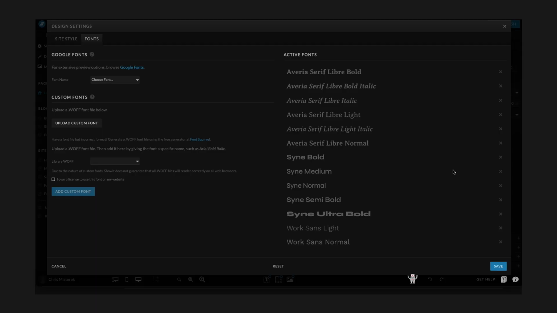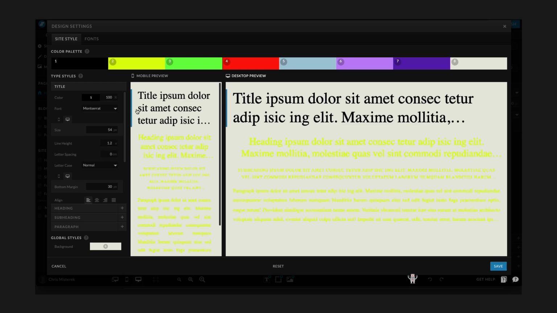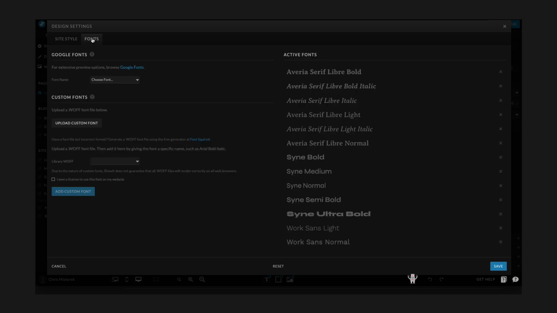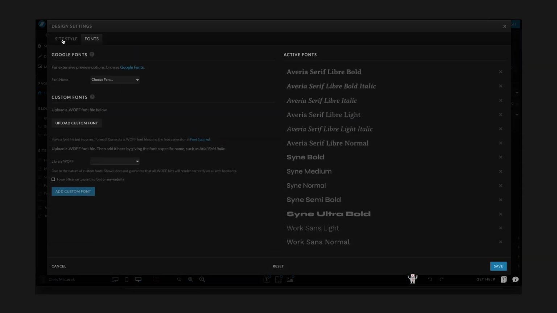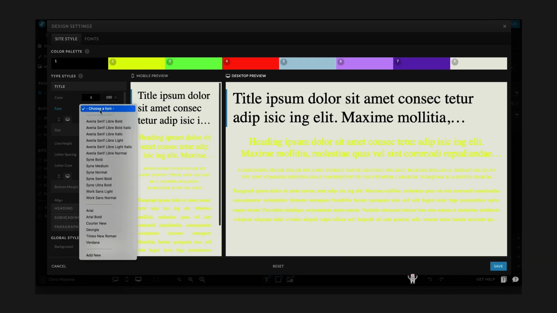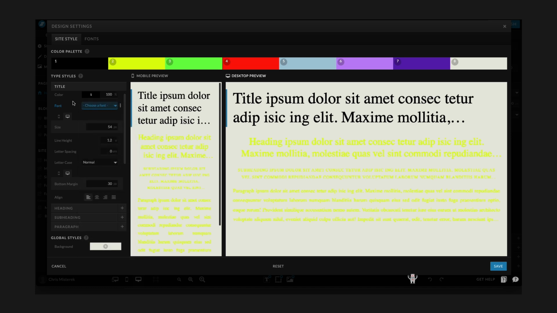All right, so I've got all of my fonts loaded, but in order for them to show up on this part of our setup here, I need to go ahead and save that from the very beginning. And then we'll come back through, and now all these fonts should be available over here. So bada boom, bada bing.